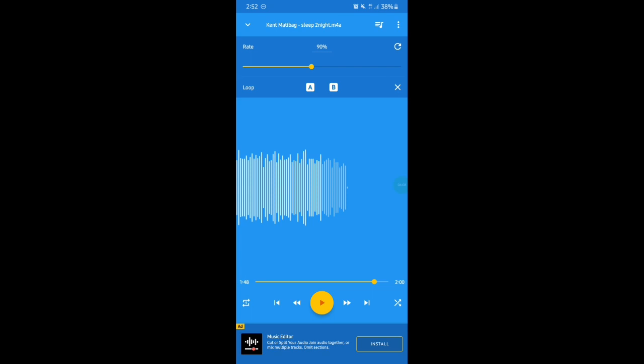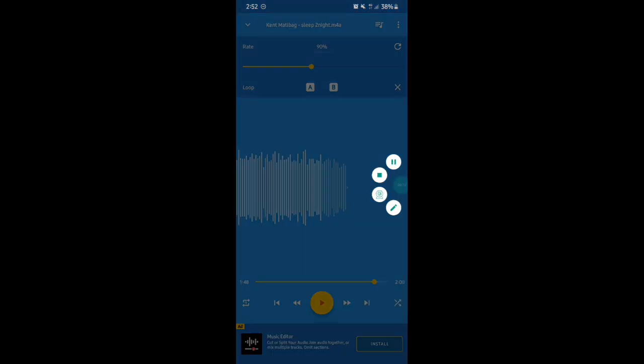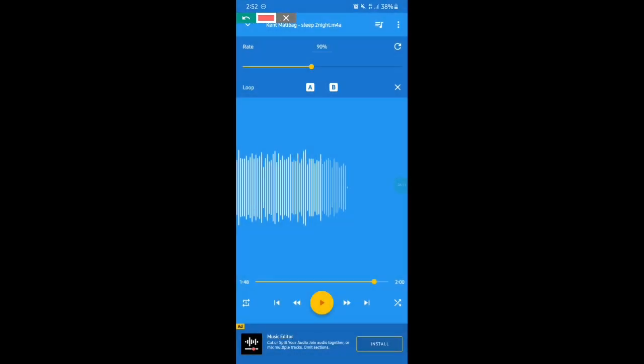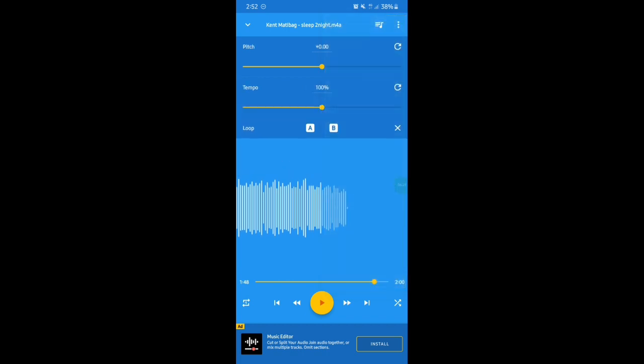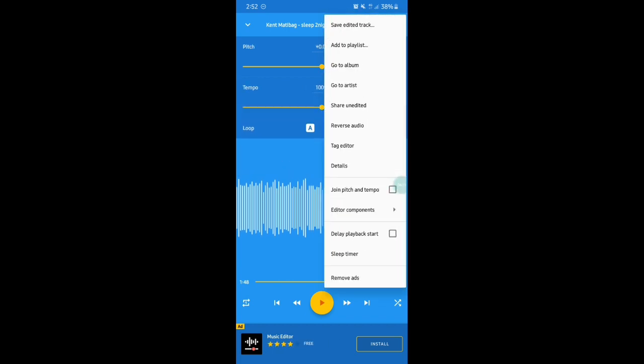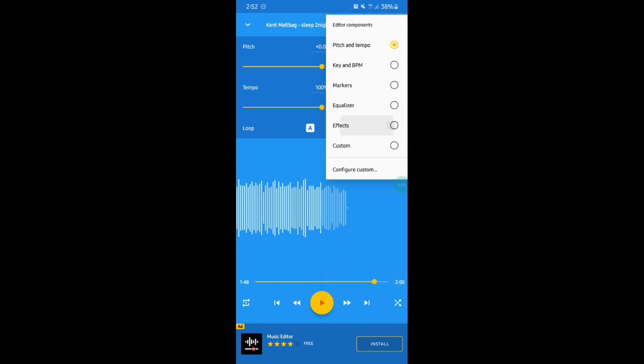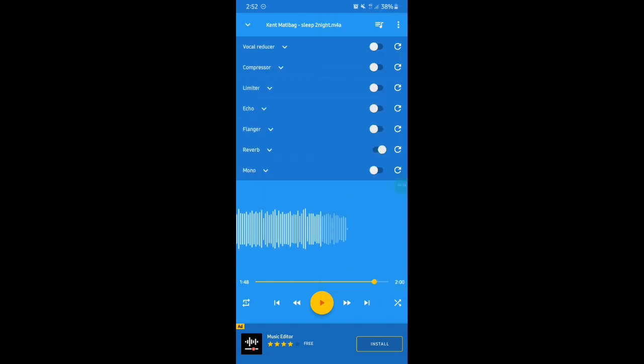So kung gusto nyo namang ibalik yung speed niya, i-reset lang natin yung rate niya. Ito. And click ulit yung tatlong dot. Tapos i-unjoin natin yung pitch and tempo. Click ulit yung dot. Tapos punta sa editor components, effects, and off natin yung reverb.